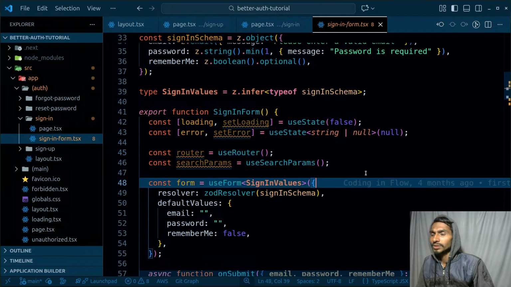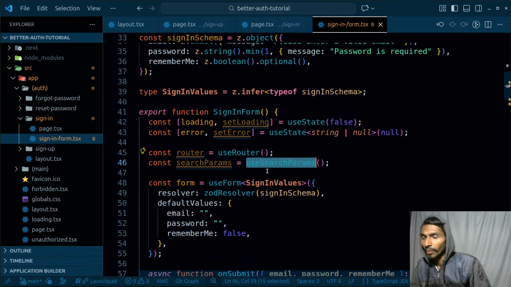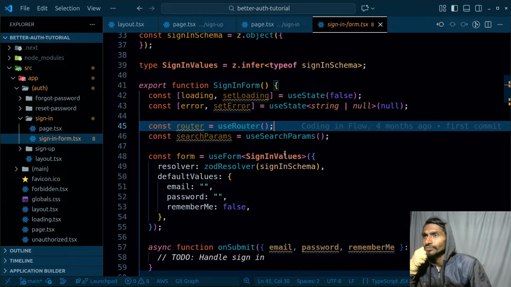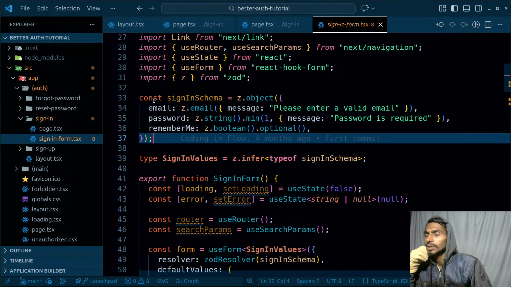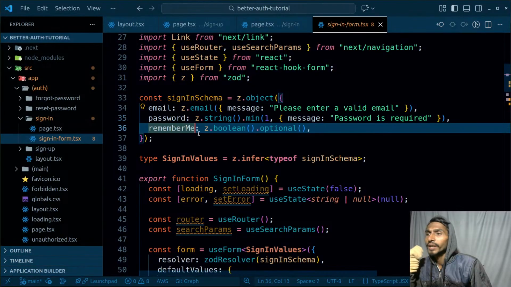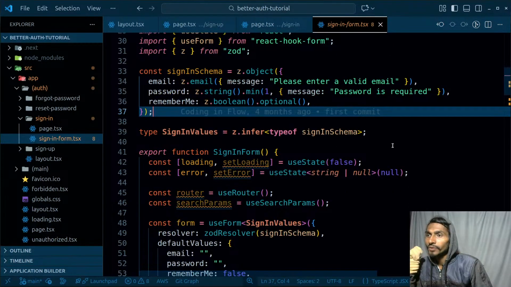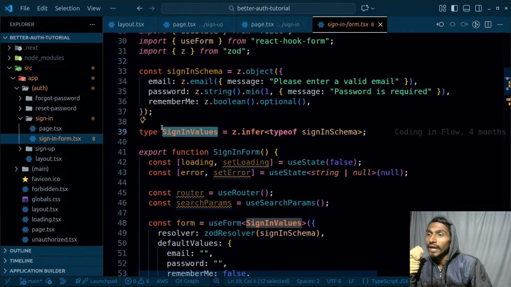I have my router and search params, and why am I using these search params? Again, use search params is mainly used for getting the parameters. But let's see how it's gonna be used over here. First of all, the sign in schema that I have over here, I need email, password, and a remember me option, whether it's actually going to remember me. And after that, this is the type that I'm actually inferring. There is a method called .infer.